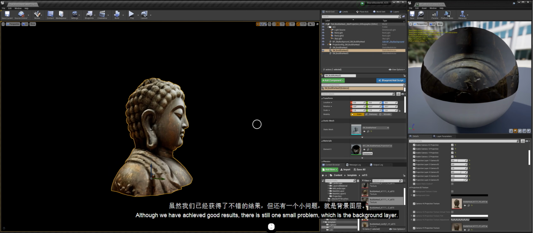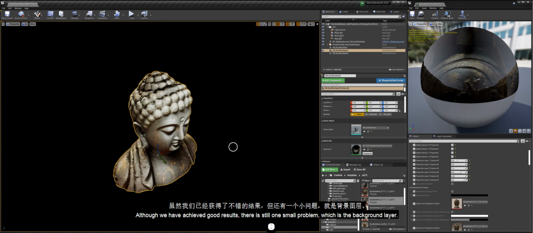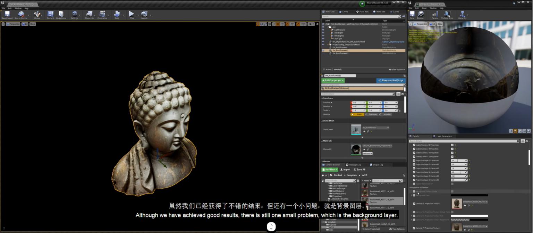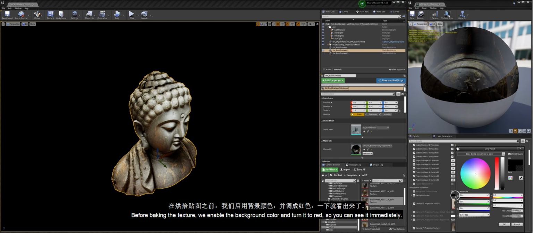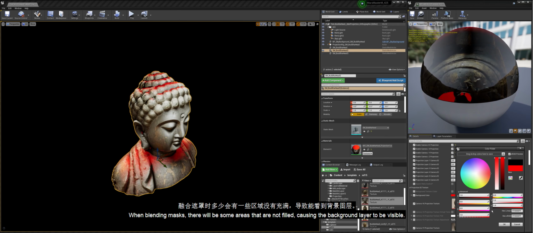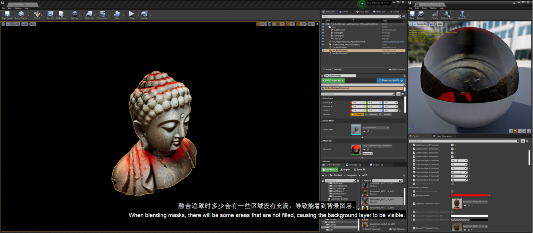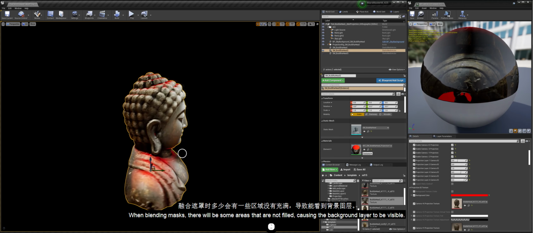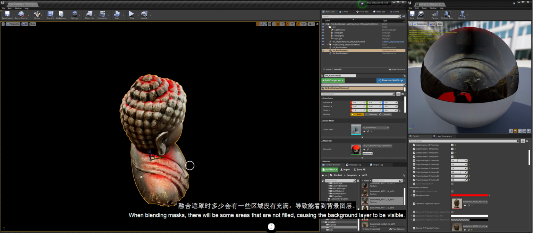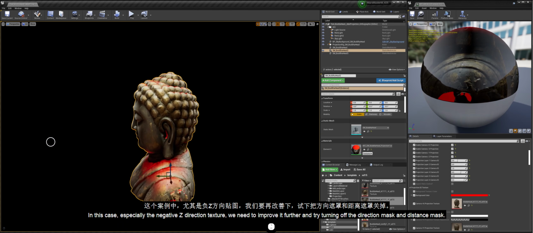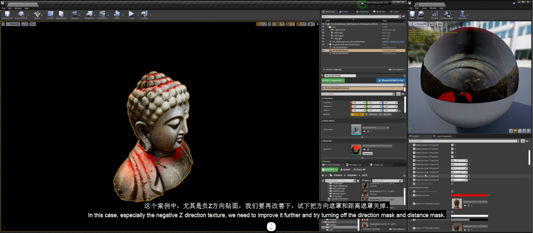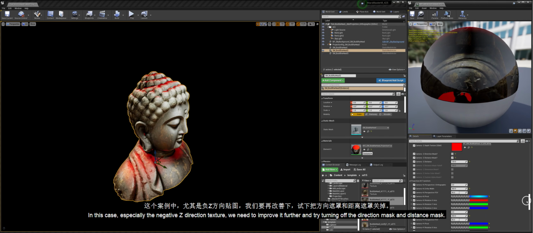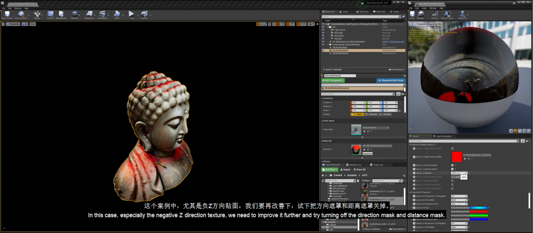Although we have achieved good results, there is still one small problem, which is the background layer. Before baking the texture, we enable the background color and turn it to red so you can see it immediately. When blending masks, there will be some areas that are not filled, causing the background layer to be visible. In this case, especially the negative Z direction texture, we need to improve it further and try turning off the direction mask and distance mask.